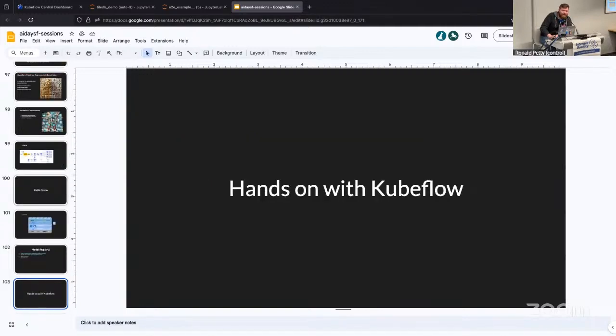All right. Let's deploy some stuff with Kubeflow that actually does things. Does anyone have any questions about Kubeflow?